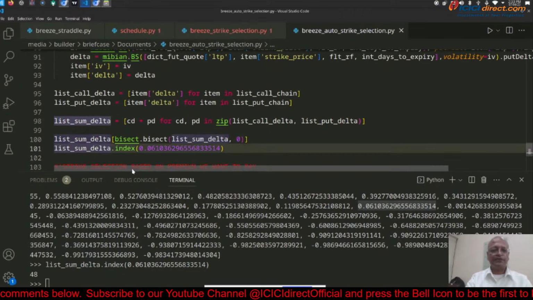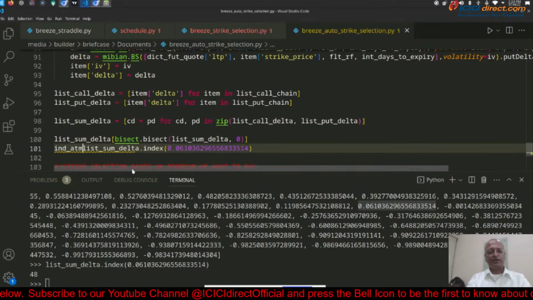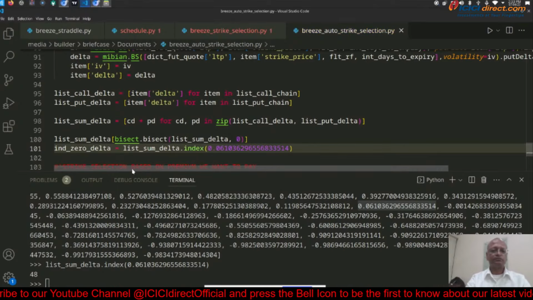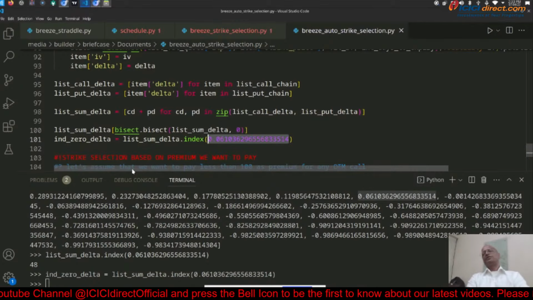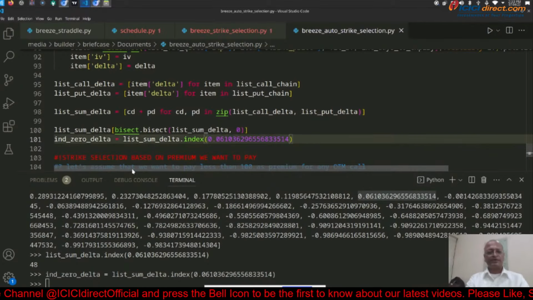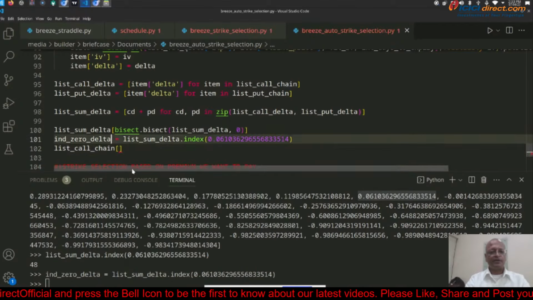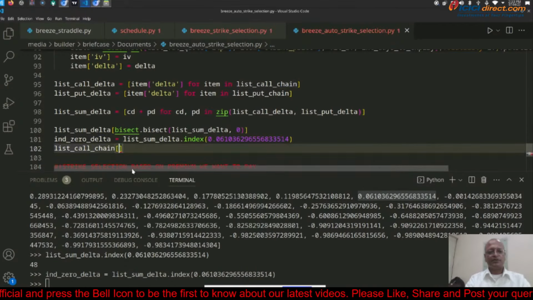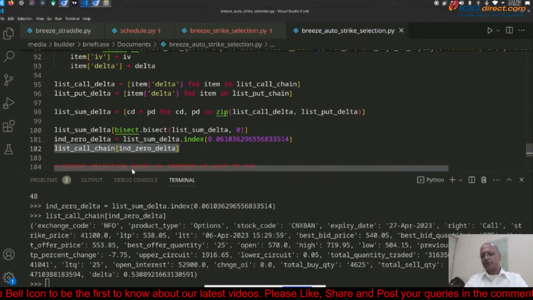48. All right, not bad. So 48 is the index that we're looking at, the index of near zero delta. Right? And if we just coded a way of this thing, then we could have easily found it. So now the list call chain's 48th element, or rather the index zero delta element, is the selected strike for call. Repeat the same thing for put, and you have the put strike.